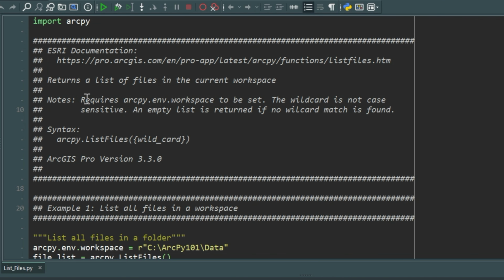The ArcPy ListFiles function returns a list of files in the current workspace. We're going to see that it returns a list of file names, and that we see here from the current workspace. This indicates that the ListFiles does require the arcpy.env.workspace to be set. Here we see the syntax, which is arcpy.ListFiles. There are no required parameters, and there is one optional parameter, the wildcard.